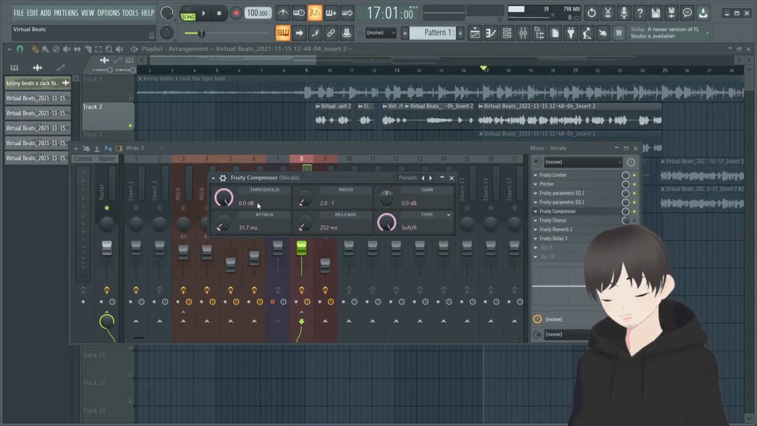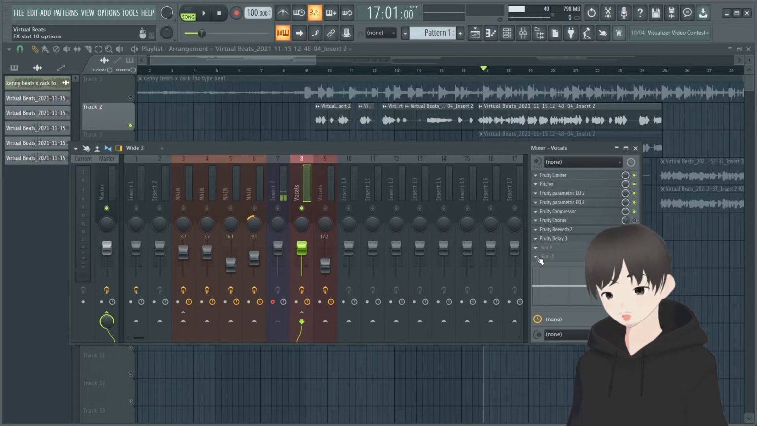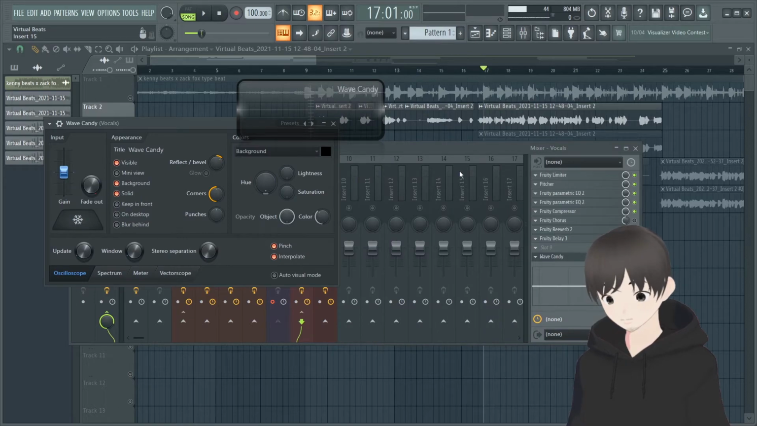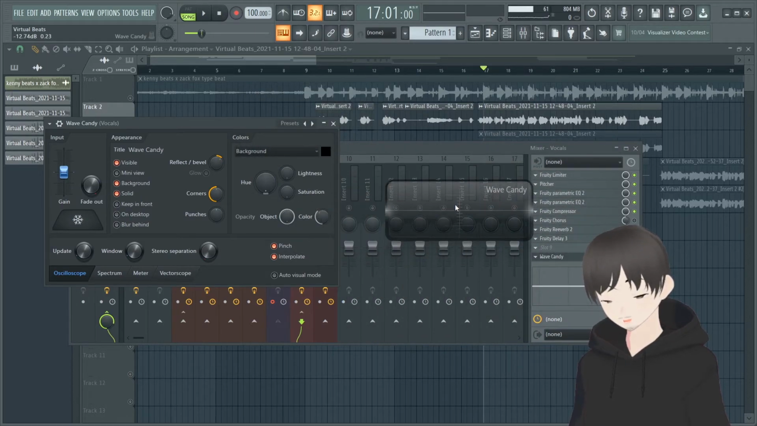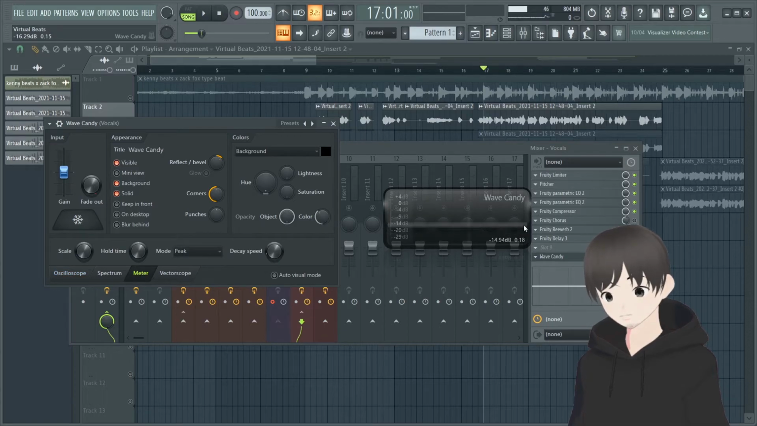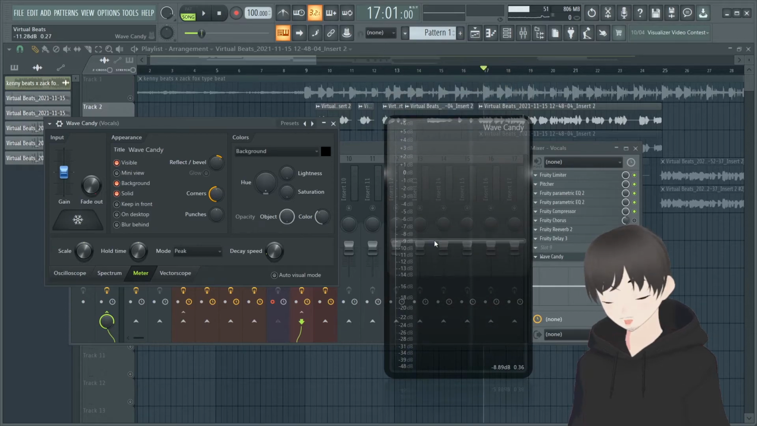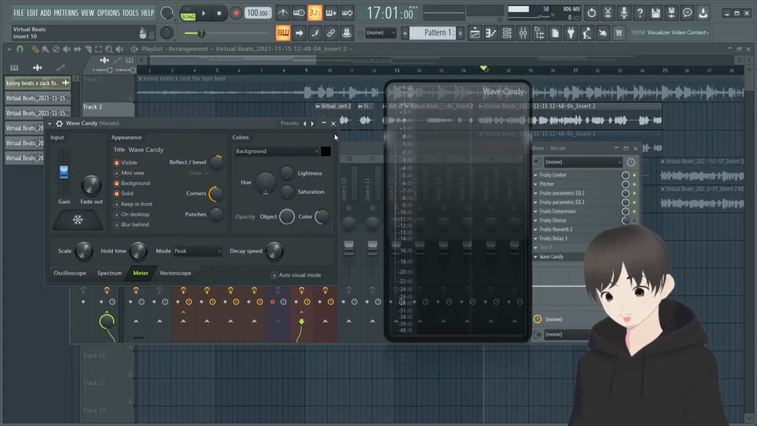So the way to find your threshold is you want to go ahead and pull up a slot, look for Wave Candy, and now you're going to have this little meter on your screen. If you don't see it, you want to click meter, and then expand this meter. So now you can see all of these numbers. So I'm going to play it, and I'm going to see where the vocals fall on.